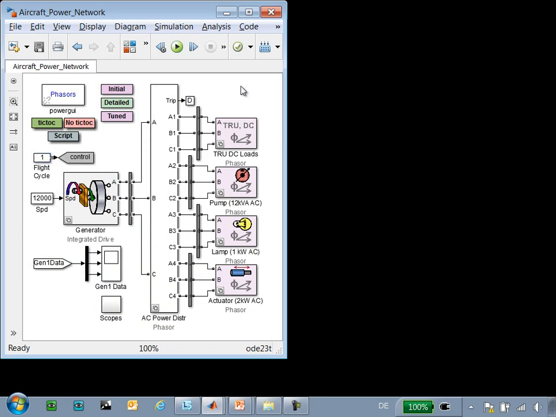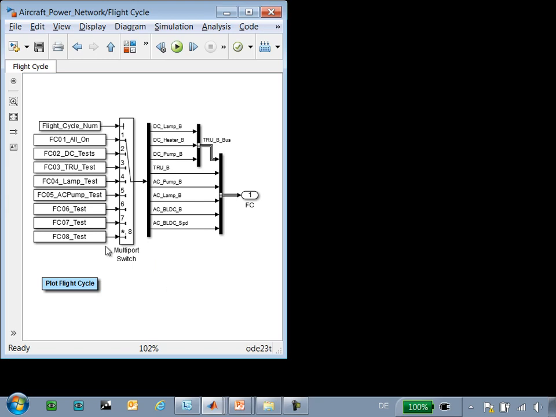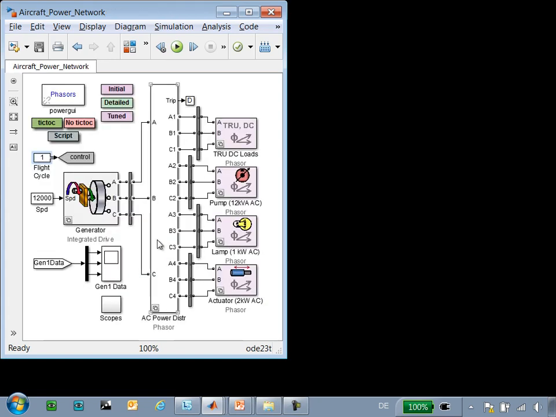Here is the model that we're working with. We have an aircraft power network with a generator, AC bus, AC loads, transformer rectifier unit, and a DC bus. We have a series of flight cycles that we would like to test. During those flight cycles, different loads are connected to or disconnected from the network. We'd like to run those tests, compare it to previous results, and include results from other analyses into a report.